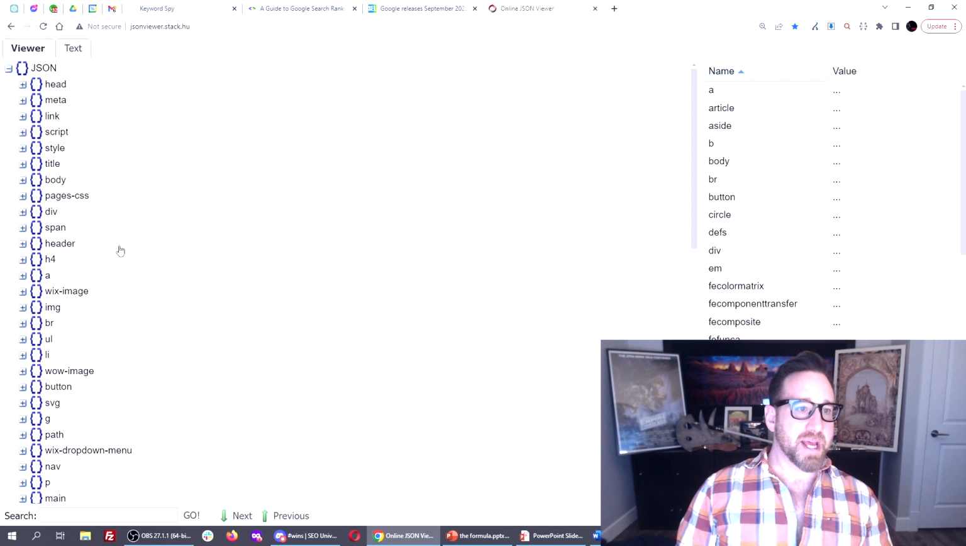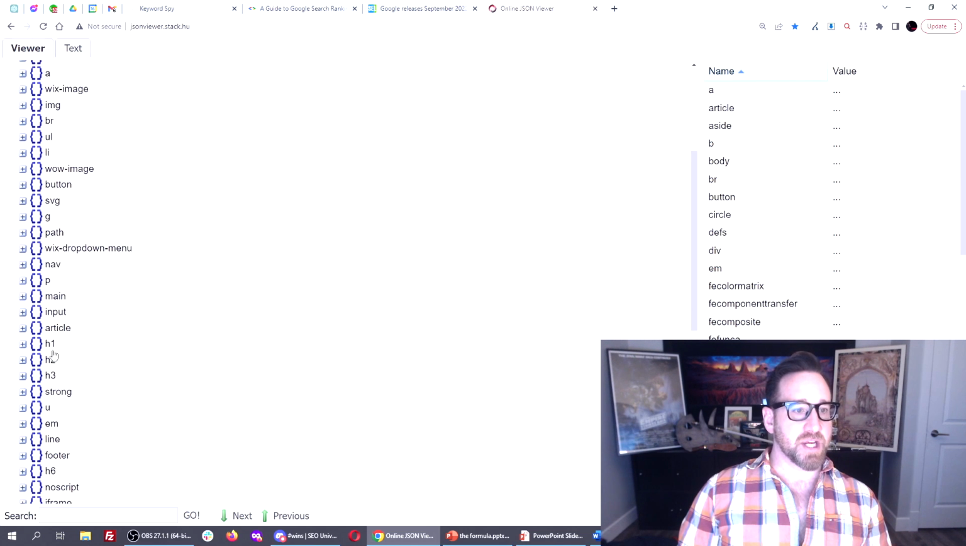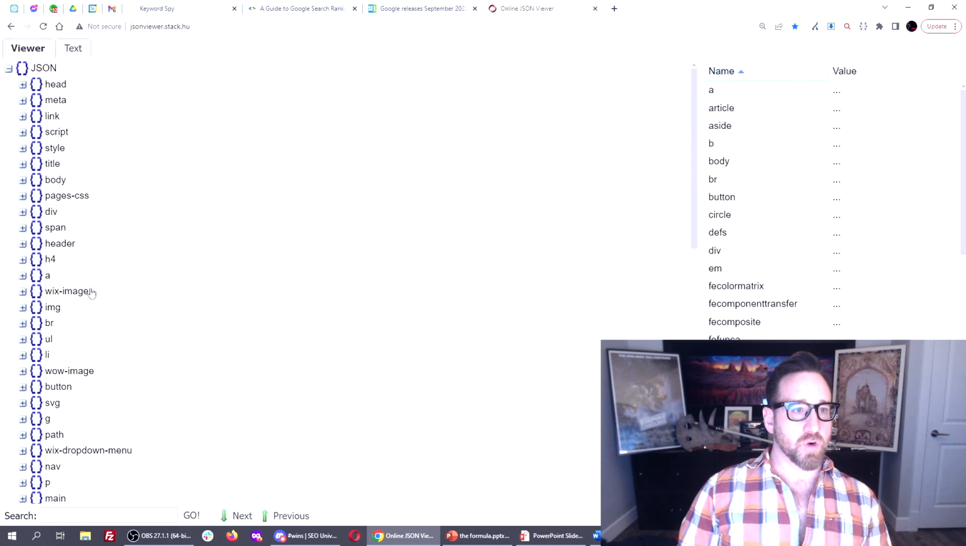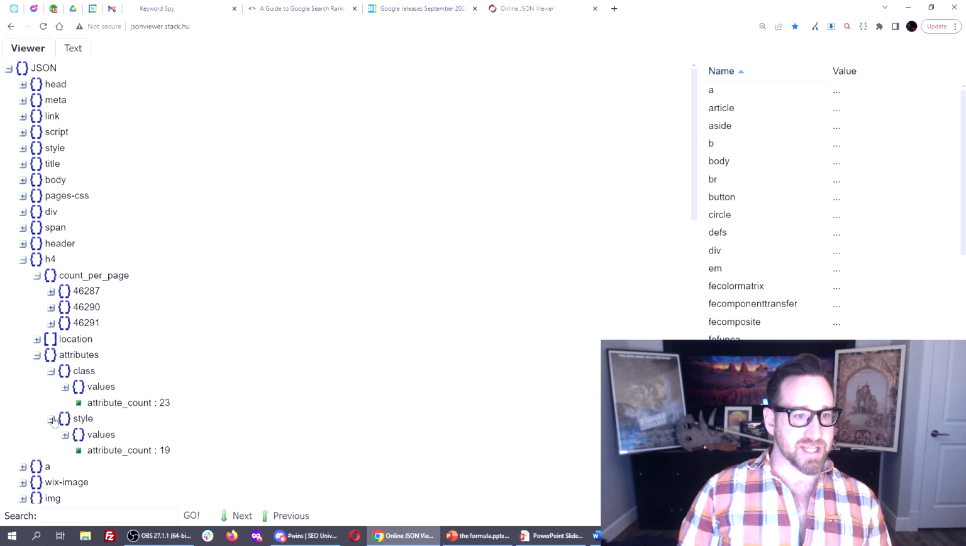And so right away, I need to look to see what headers are being used here. Okay, it uses an H1, 2, 3, 4, 5, and 6. Let's see. H4 is there's 3 of them, so that means they're used per page. So then I go to attributes, they're using a class and they're using a style.